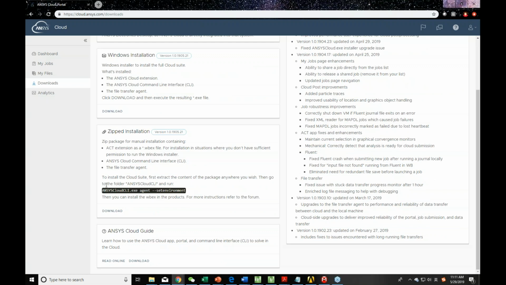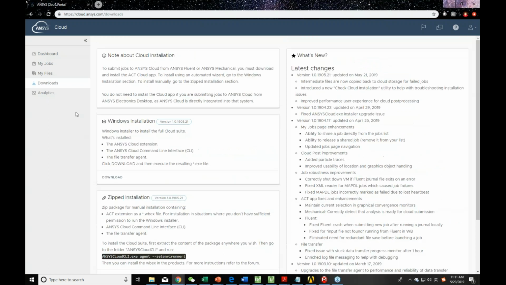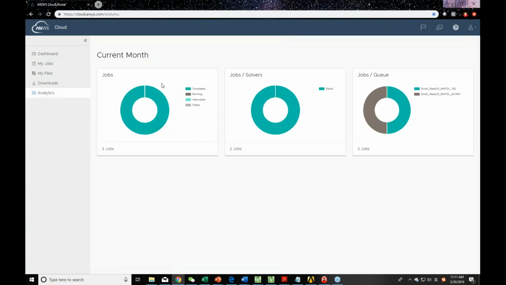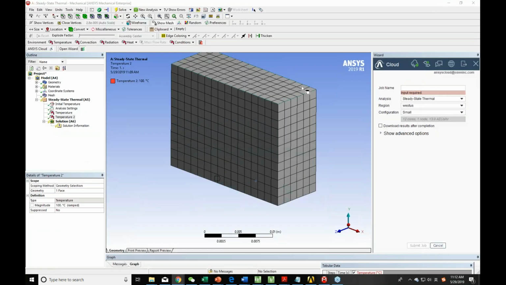There's a little bit of setup to it, not very trivial, but ANSYS Cloud and the ANSYS support group are always there to help you with it. Of course, Ozen Engineering is always there to help you with that. And there are some analytics to give you some data on the cloud platform you have. So that's just about it for the cloud wizard. Now we're ready to submit a job.